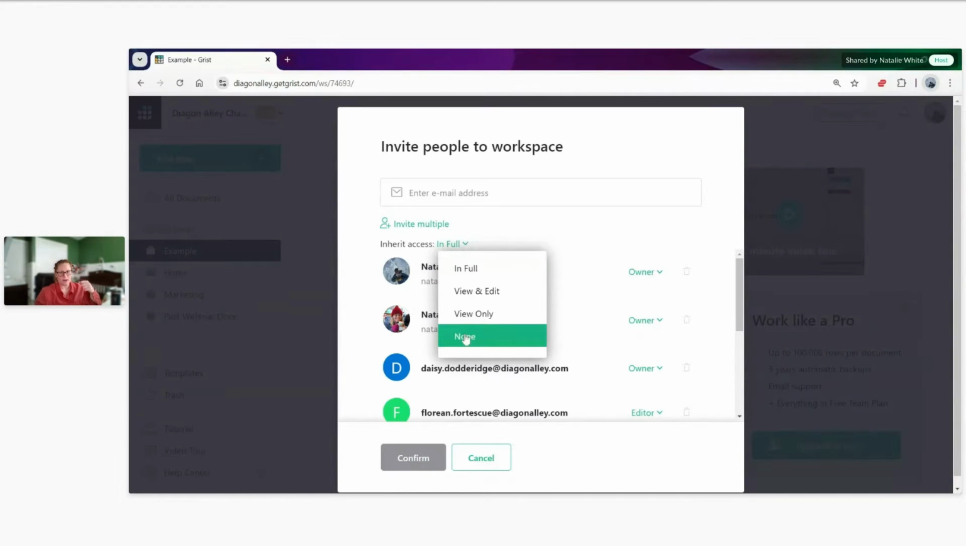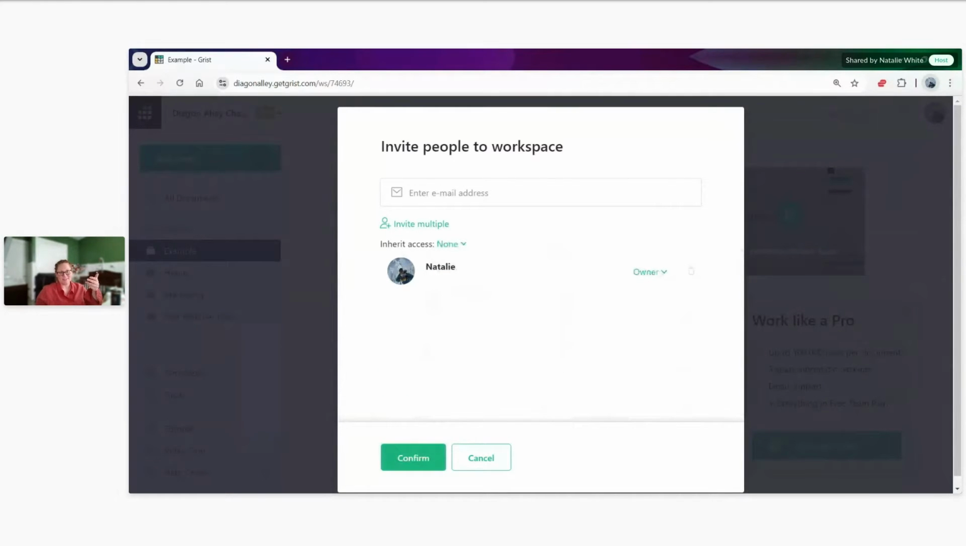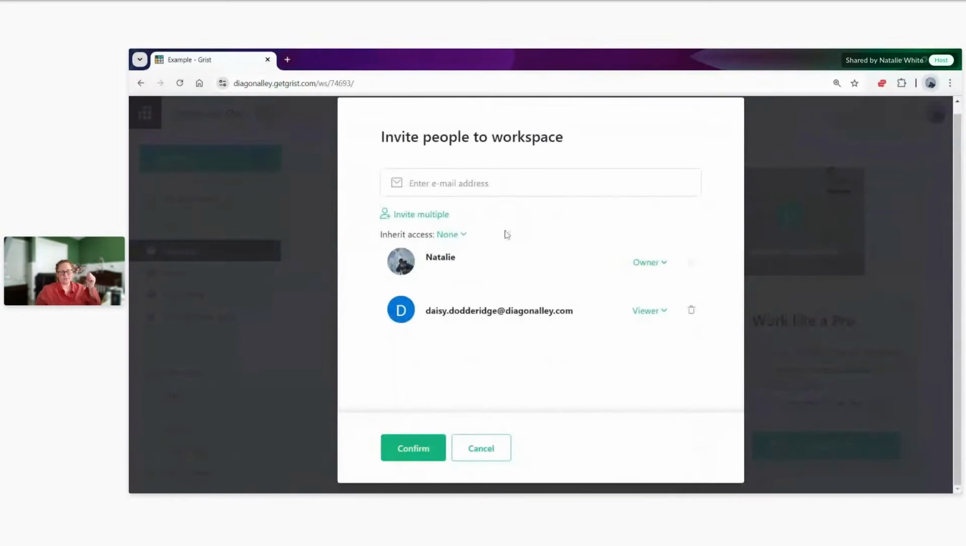Let's say I just want to do none. For example, let's say you have a human resources folder and only the HR team needs access. You can go in, change it to none, and then assign just your HR team. So then any documents within that workspace would then be limited based on the access here.